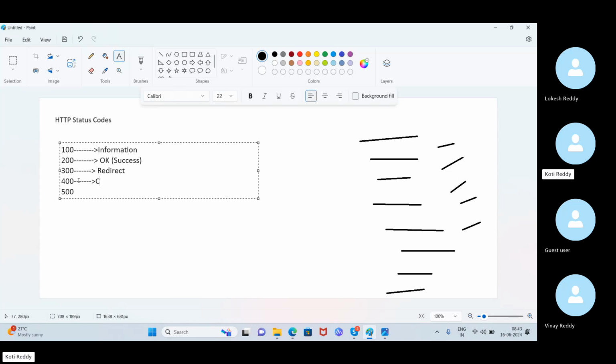Client means whoever is sending the traffic. So that is an issue on our side, the clients, whoever is sending the traffic. If it is 500, the issue is with the server side.